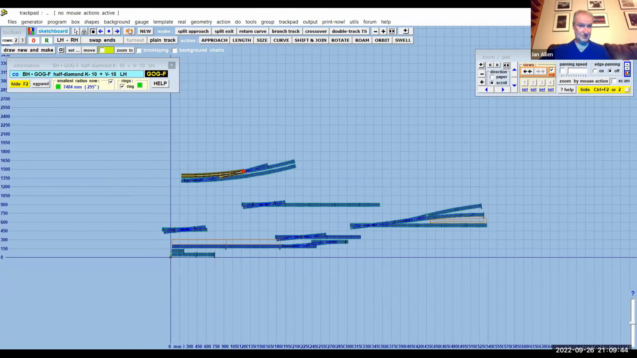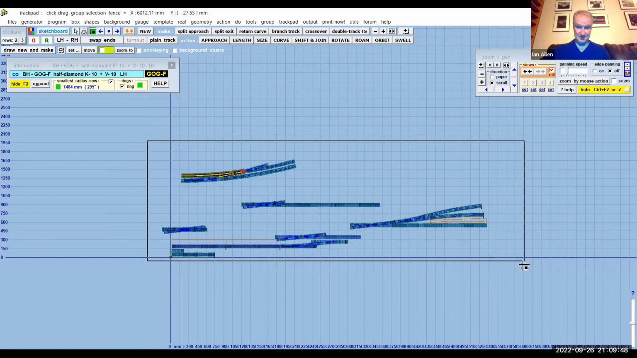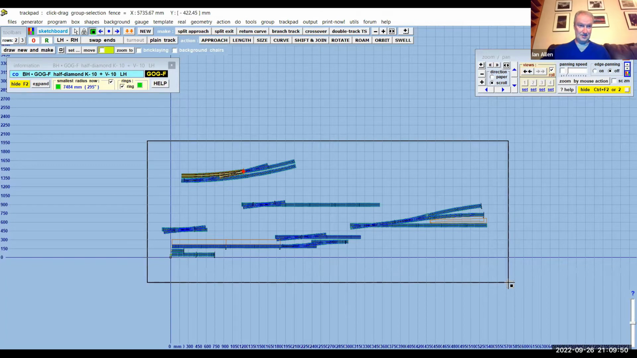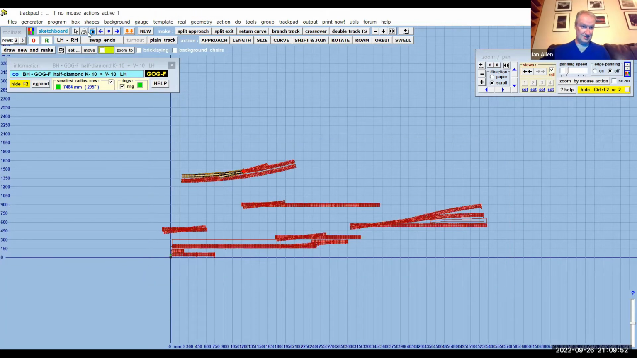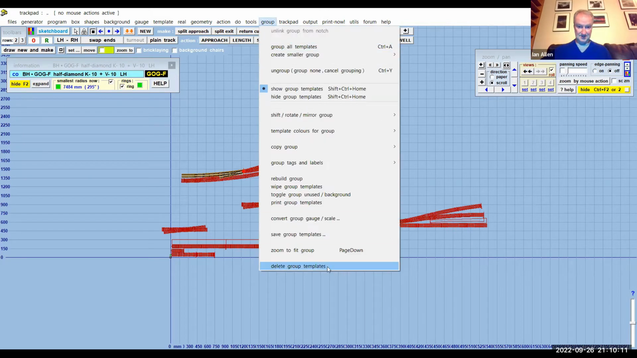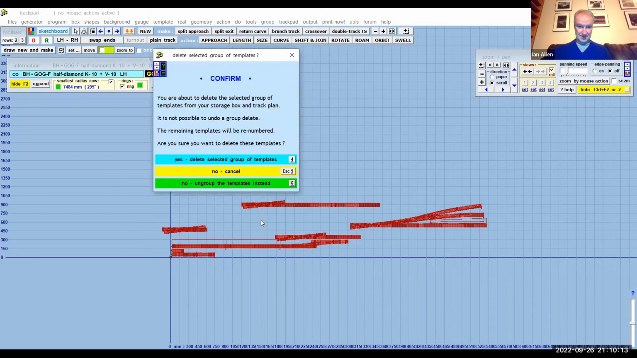Okay, so I'm just going to quickly delete all these. So basically just drag a box around them. This little box up here to the left allows you to produce a box, which you can see all these templates have now been highlighted red. So they've been put into a group together, so you could store them as a group or store them as a file. I'm going to select group and delete group templates.